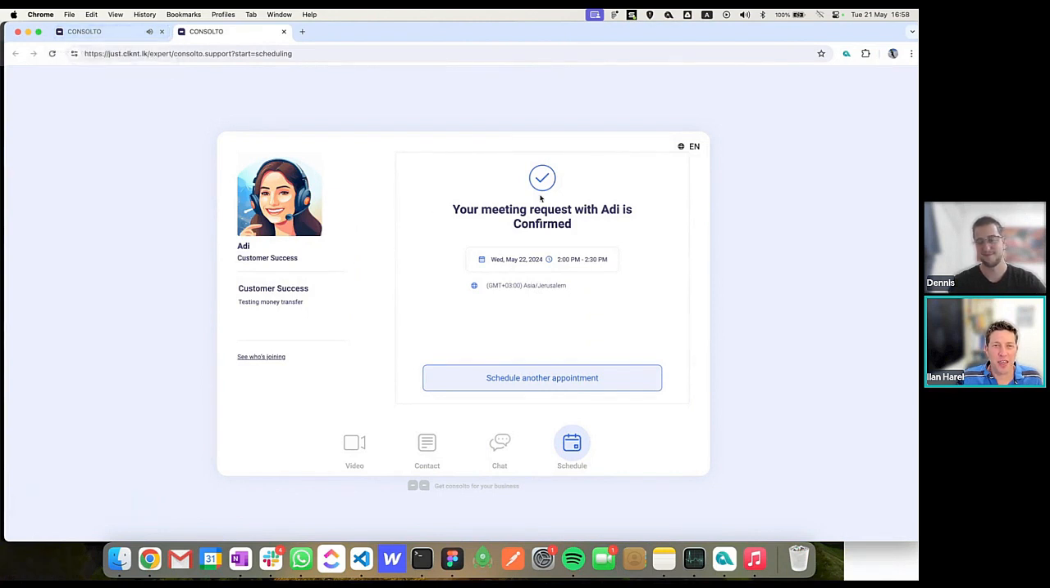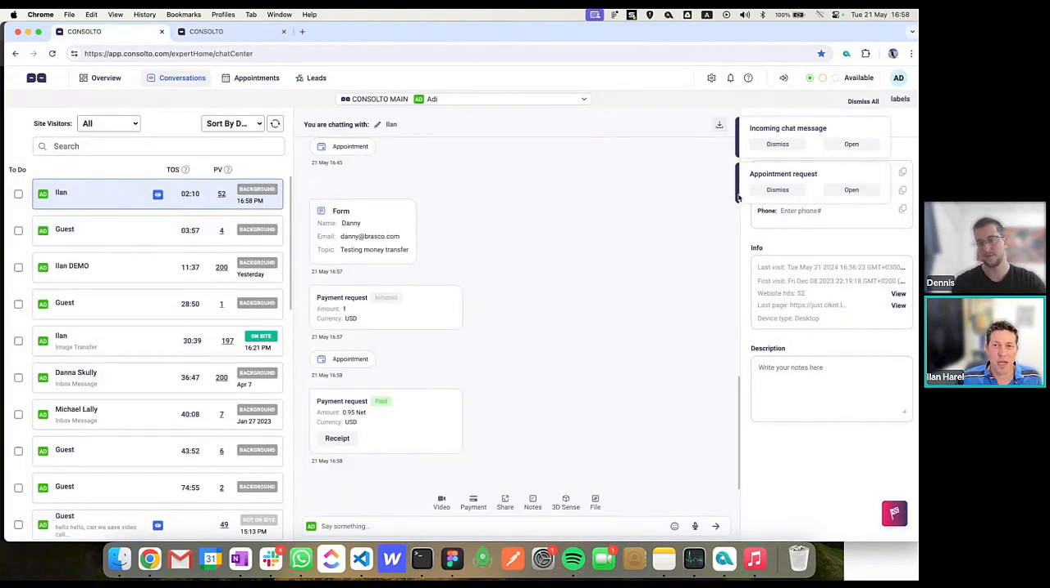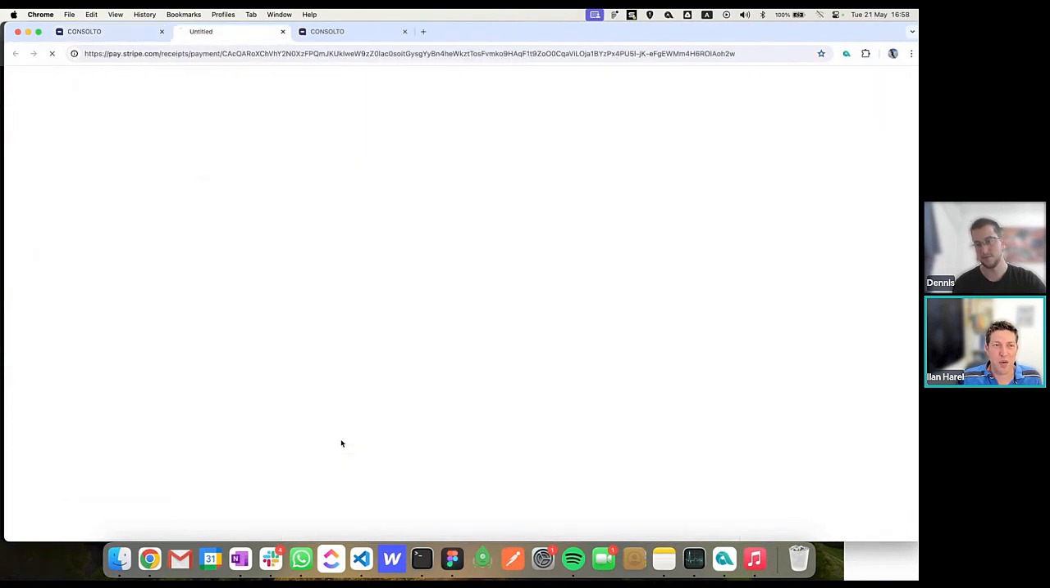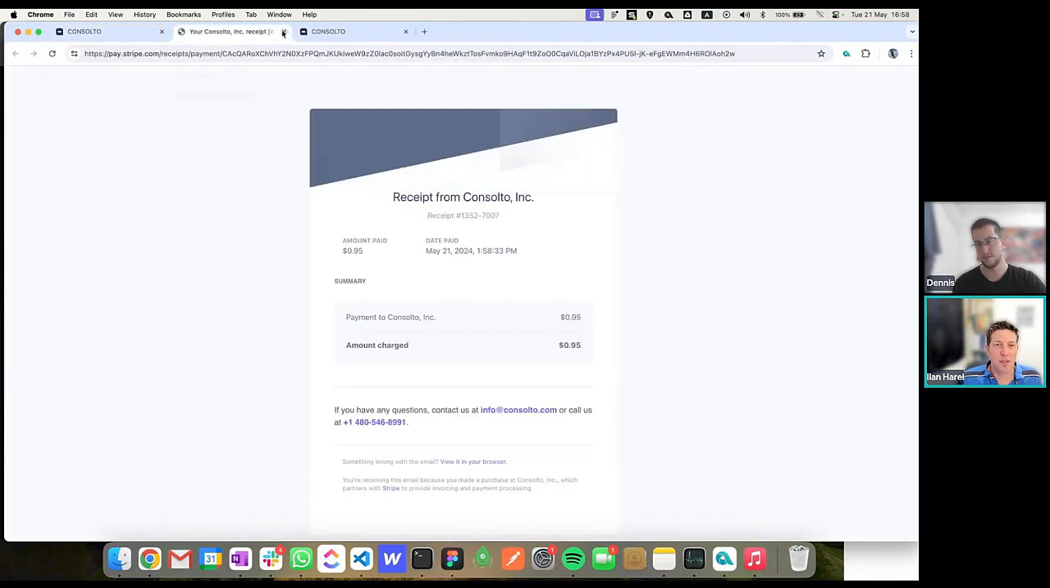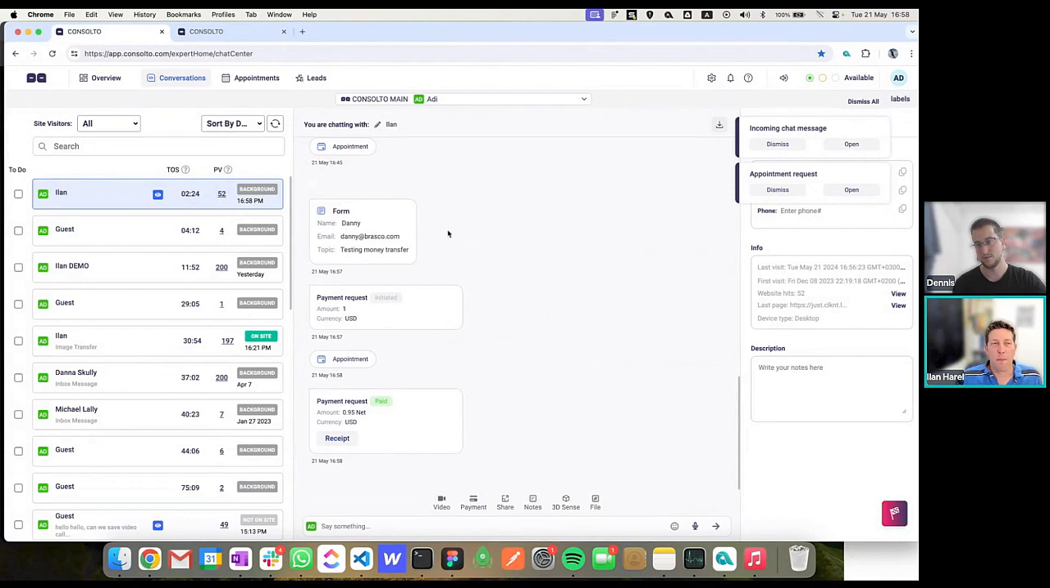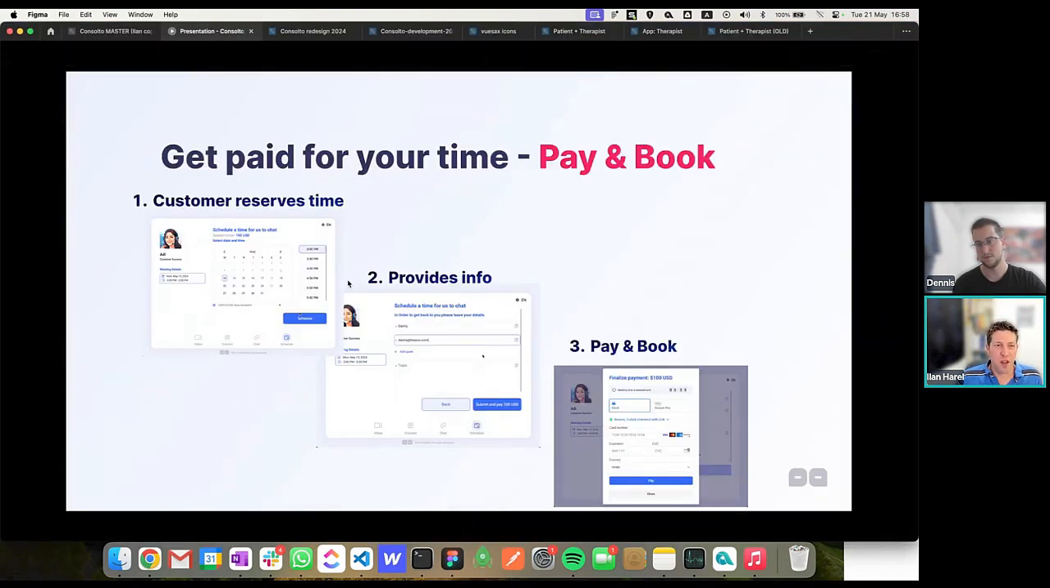I don't know if you heard that noise, but look here. The meeting request with Adi was confirmed, and let's see what happened here. Boom, I got a notification. The payment request was paid, and I can check out the receipt as well, and everything is here. So what we've just seen is the following.